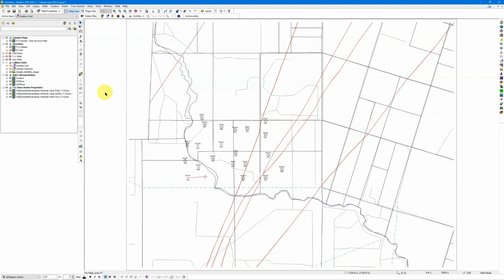Now, another difference that you might have noticed is that I have all of my layers grouped together into these categories.